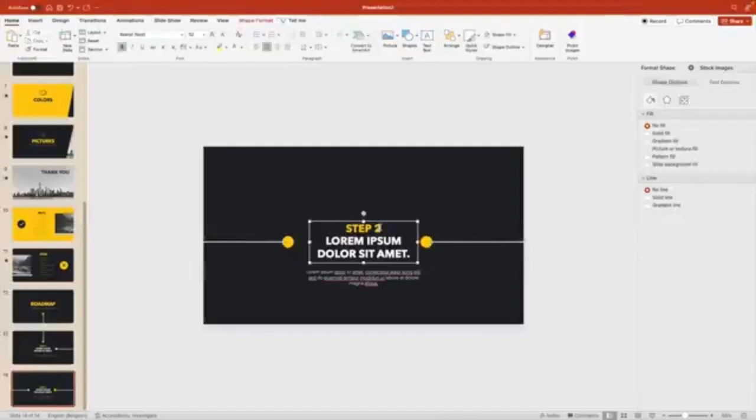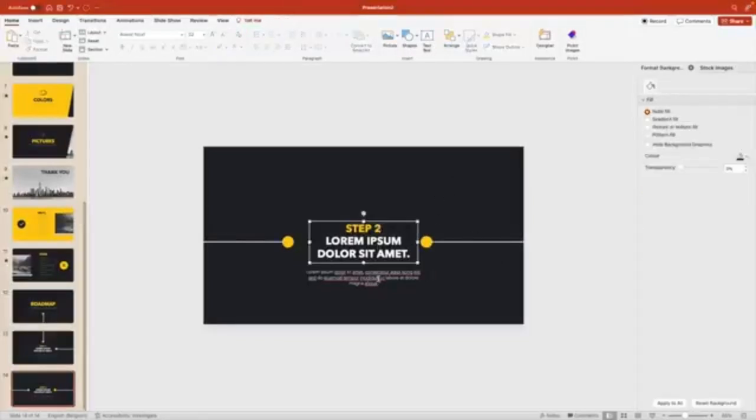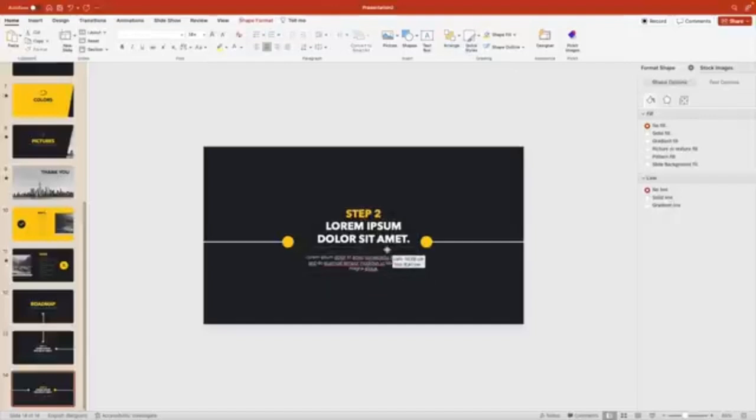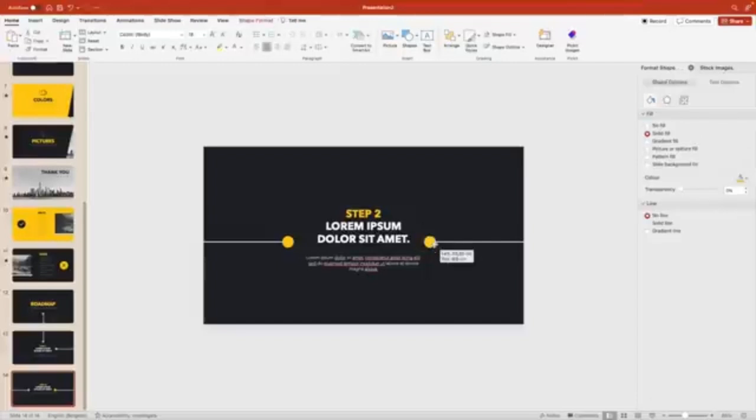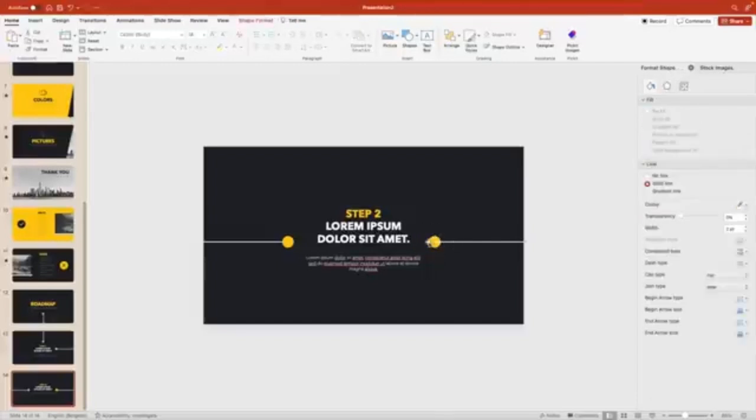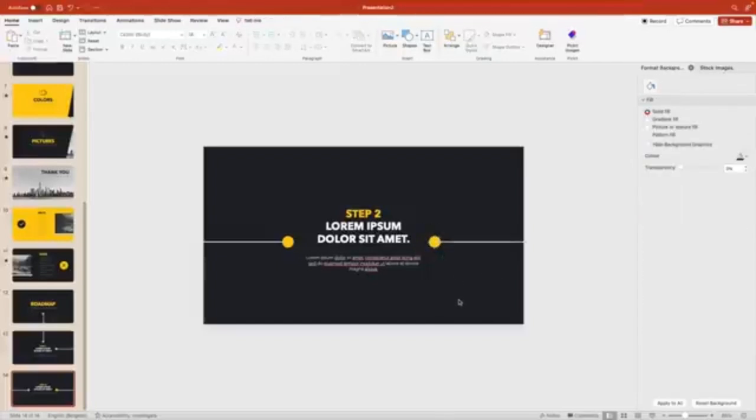Call this step 2, and you can add whichever elements that you want. You can reposition the content. That really depends on whatever you are using. But let's make sure that everything is nicely aligned and balanced. There we have step 2.